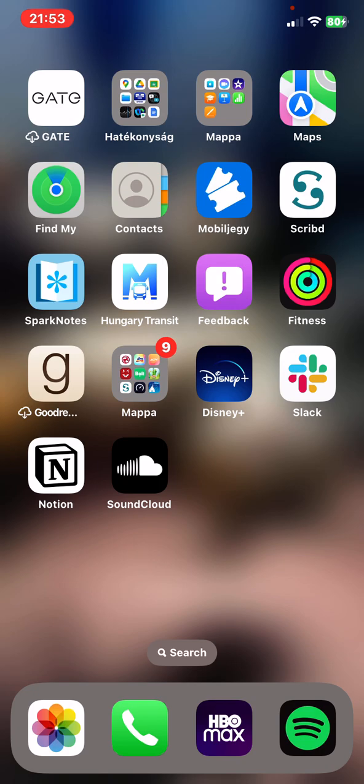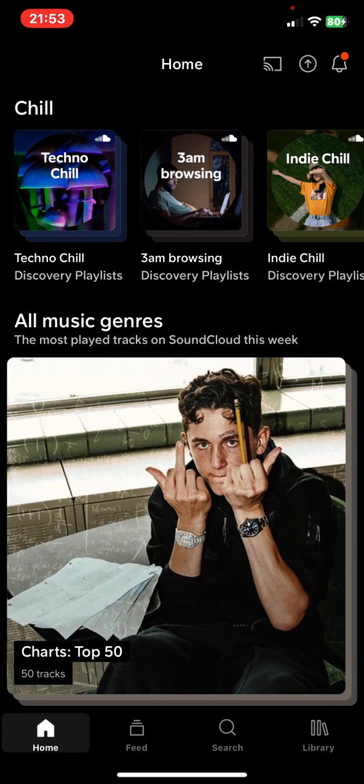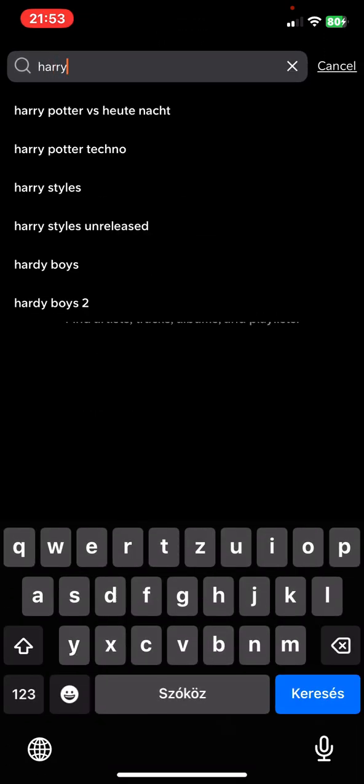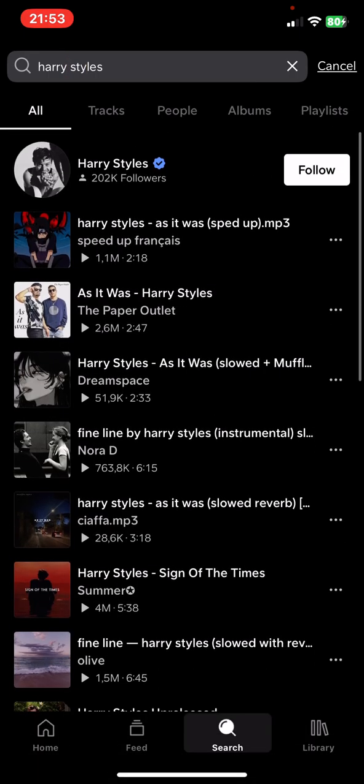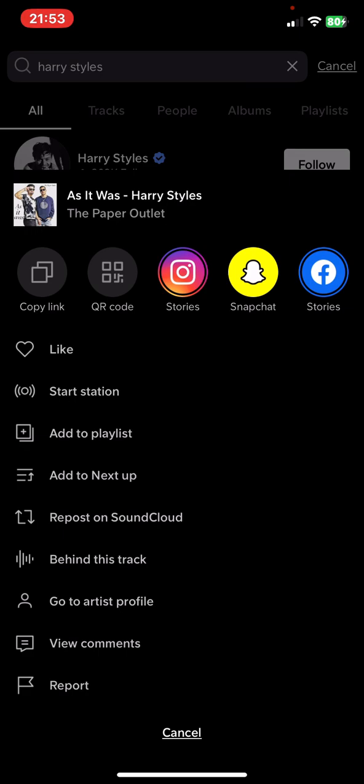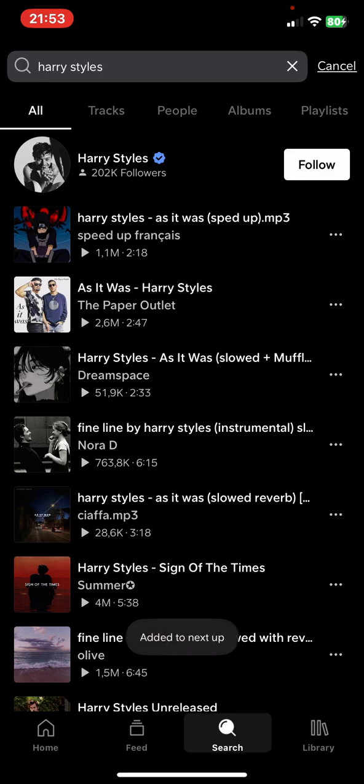First of all, open the application on your phone. So first, just search for a music that you want to add next. Click on the search button and type the name in the search bar, and then just click on the three dots next to the music that you want to add, and then just simply click on the add to next up button, and it means that if you play several tracks, then they will follow each other in an order that you set.